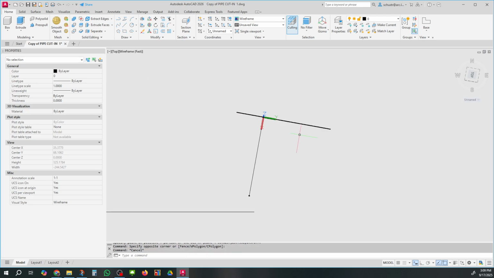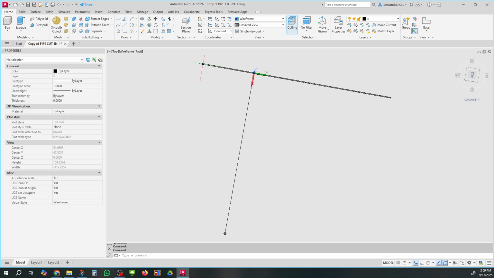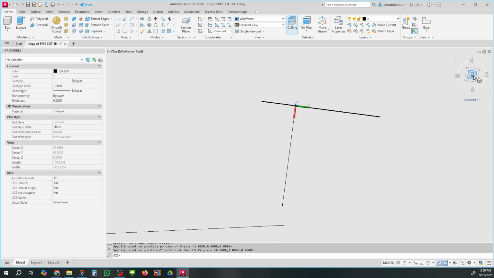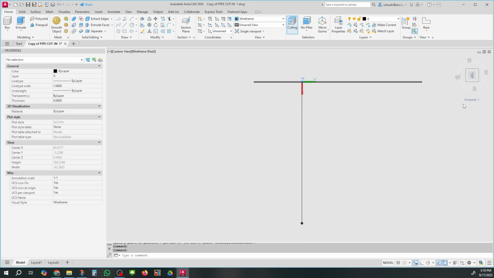I got to zoom better. Sorry about that. There we go. I'm going to go UCS 3P here, endpoint, and endpoint, center. And look, it gave me a new top view. And everything's all wonky because this is now essentially east and south. This is my new east and south. That is flat.